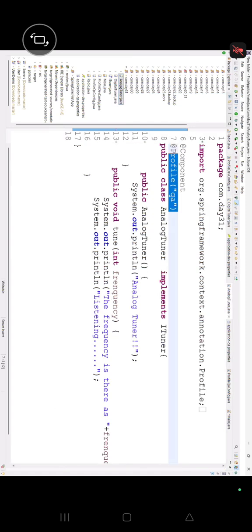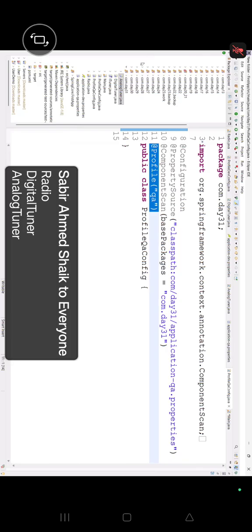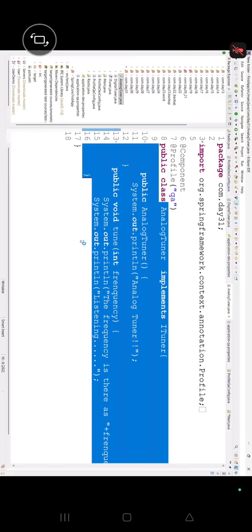But right now, it is going to check only those classes whose profile is QA. So it will check among these classes which class has the profile QA. Is it matching with QA? Yes. When it is matching, what will happen? It will load this class, create the object, and keep it with it now. Okay. Then after that, it will go here. All things are done, and then it will come back.